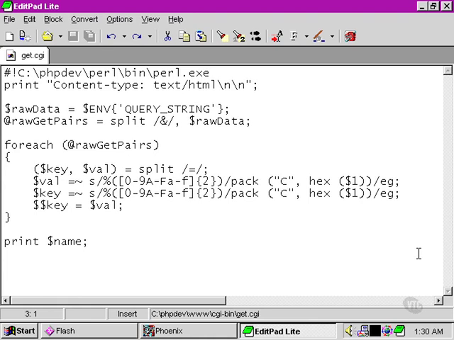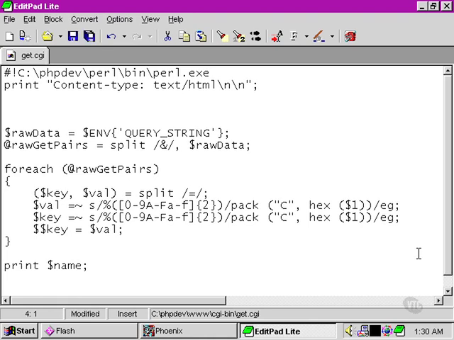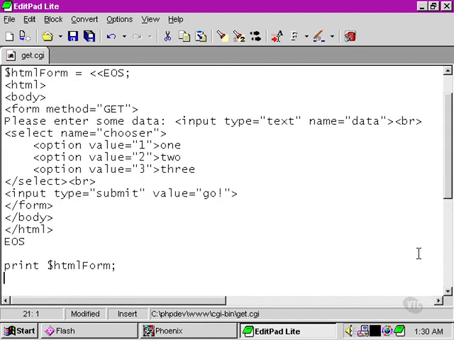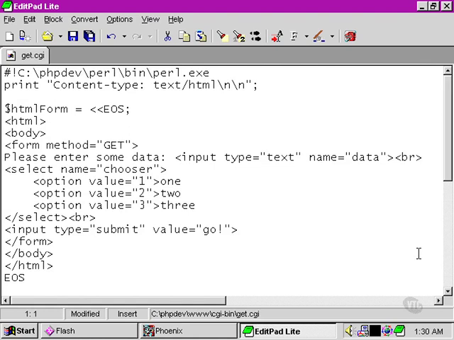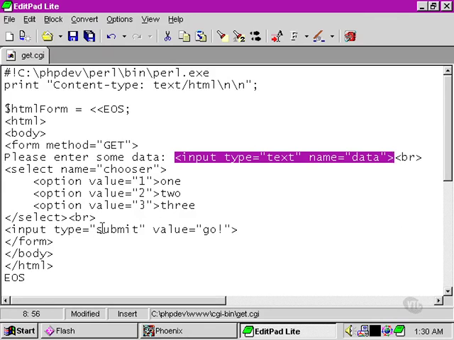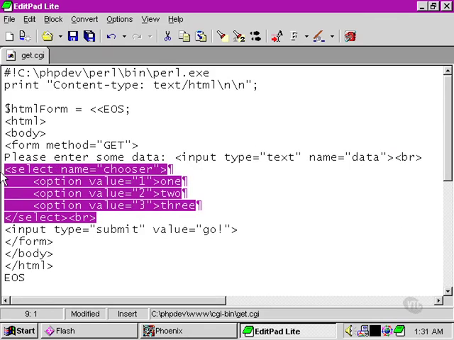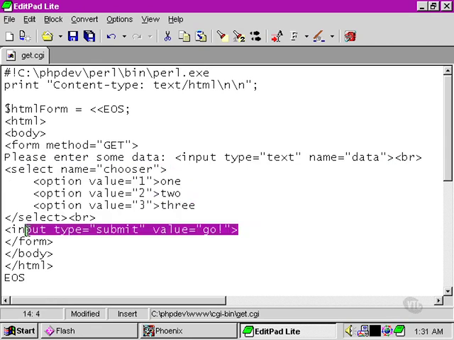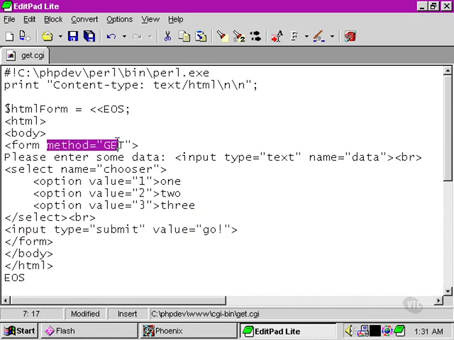Let's drop an HTML form into this script here, and I've got one in the clipboard waiting for me to simply paste it in. I'm not going through the process of typing out each line because it's plain vanilla HTML and we can look very briefly at the things that it does. There's a text input here and a select drop-down to choose between 3 values and a submit button at the end. The only complicated thing that's happening in this form is the choice of method.